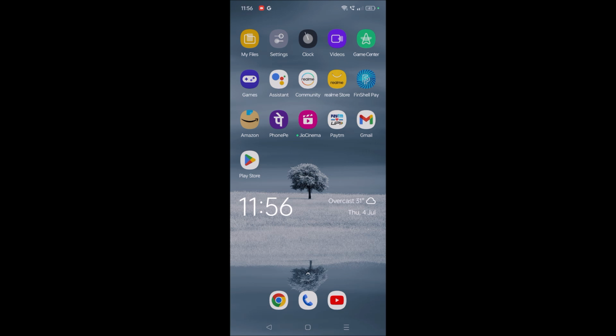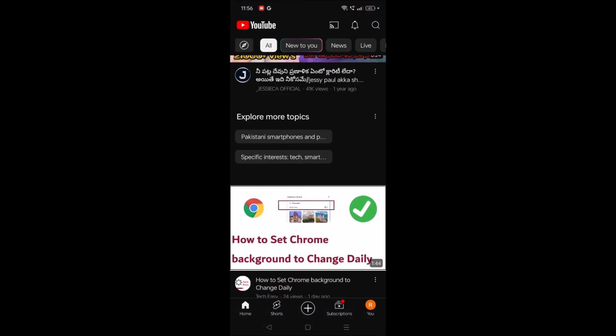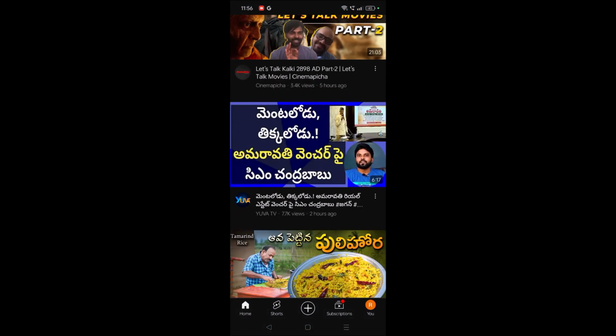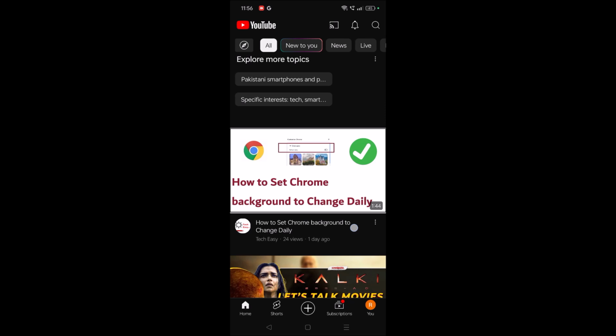You can click on the YouTube app, open the YouTube app. When you open the YouTube app and are scrolling, you will come across a lot of channels. And if you want to block or stop inappropriate channels on your YouTube feed, you can do one thing.